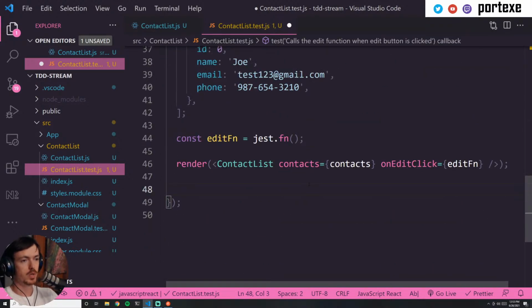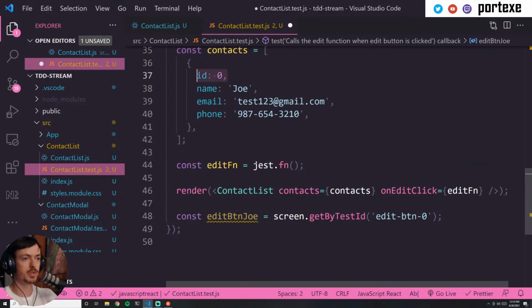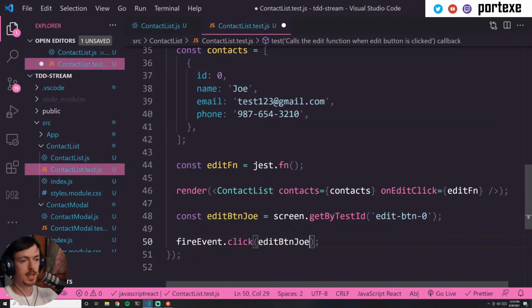Well, we could do the exact same thing for the edit button. So let's say we have a reference to the edit button. So const editBtnJoe is equal to screen.getByTestId. And the test ID would be edit hyphen btn hyphen and then the ID of that user, which is 0 in this case. I said user, I meant contact. So now we have a reference to that particular edit button. Let's fire an event on it for click. So fireEvent.click. We want to fire that on the edit button, and that should call the edit function.